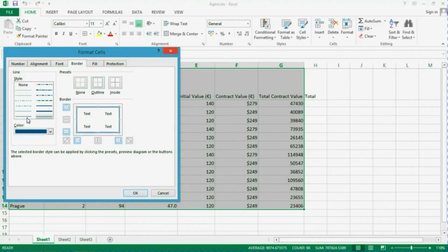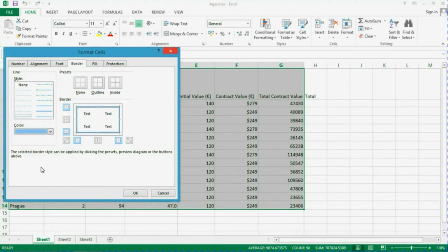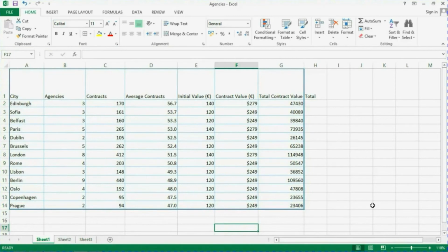Then I'll choose a thinner line for the inside cells, so I'll choose that. And we'll give that a slightly different blue, maybe a lighter blue, and then just choose inside. Then I go OK to that and deselect. Now my table's got some basic borders around it, and there's lots more experimenting you could do with the borders.